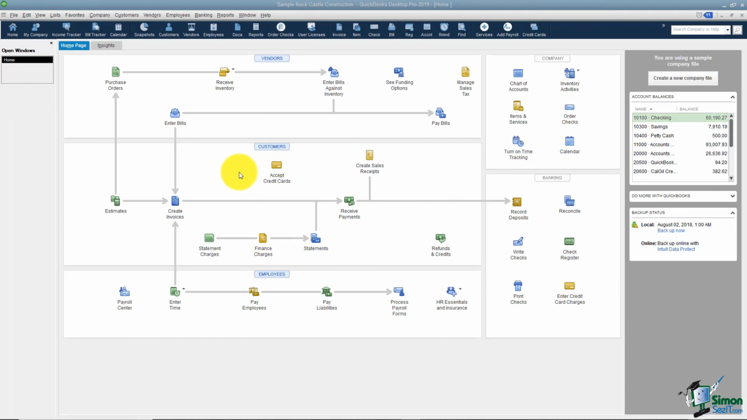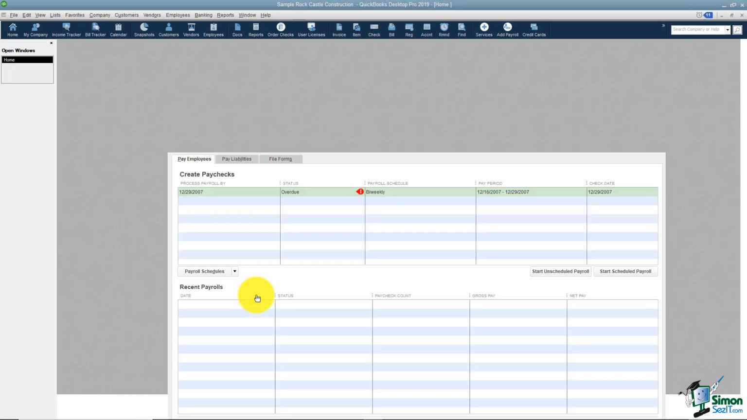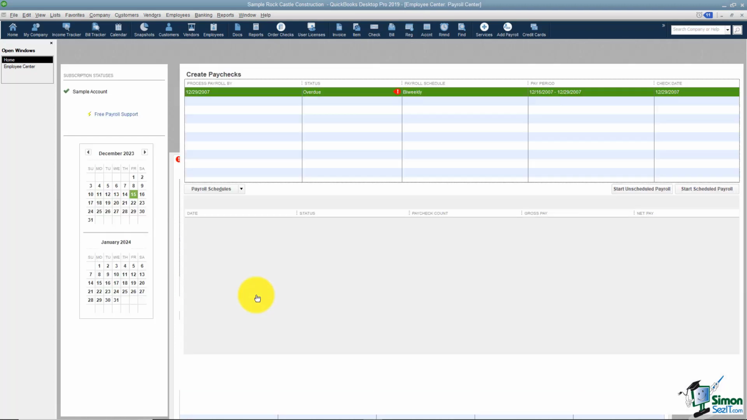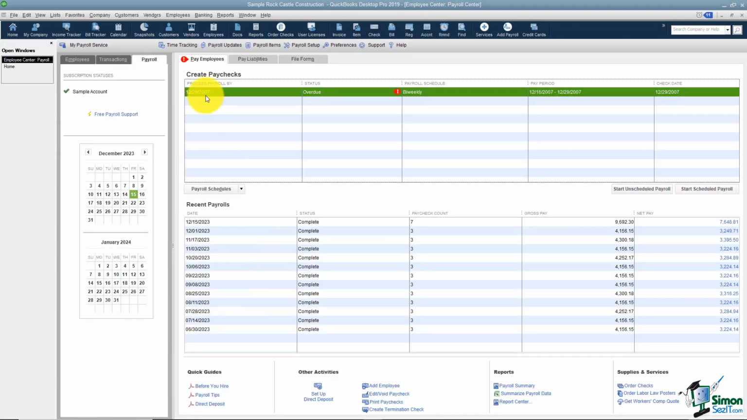When you get ready to run payroll, all you need to do is click here where it says Pay Employees, and it's going to pop up and ask you a couple quick things before it actually spits out the checks for you. The first thing you'll notice up here is that this is where you would see a list of any scheduled payrolls that you have, and it would let you know if they're coming up or overdue. You can see in this case they have one that's a bi-weekly payroll schedule and it's overdue. If I wanted to pay all of these people, all I would do is select it and start scheduled payroll.